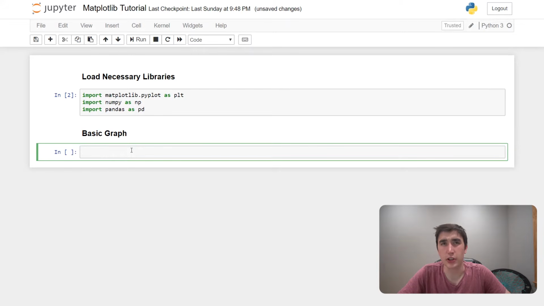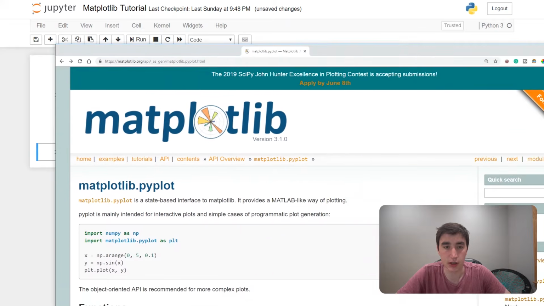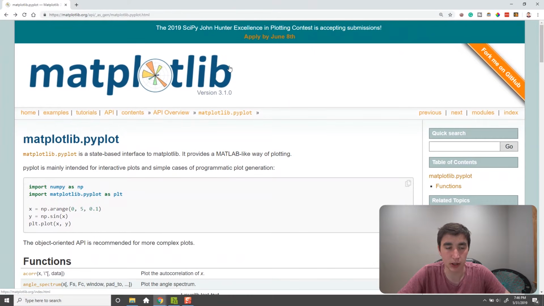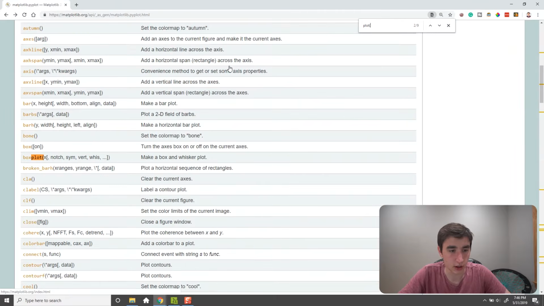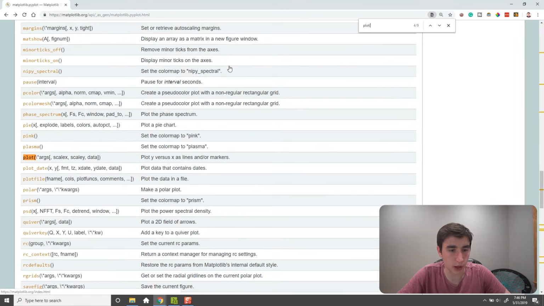So I always think the hardest part about anything with Python in general is starting with that blank space. So what I recommend for Matplotlib is to always start at the documentation. I have a link for this in the description, but here is the home page of the matplotlib.pyplot documentation. Whenever we're trying to do something new, just do a Control F and look for it. So if we look for plot here, we're just trying to get a line graph on the screen. Box plot's not what we want. Event plot. Okay, this looks good. Plot y versus x as lines or markers. So this is what we'll start off by doing.